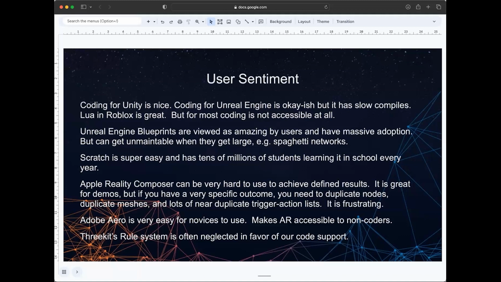Scratch is super easy and tens of millions of students are learning it in school constantly. Reality Composer is a really weird thing. It seems good for making demos, but I've tried to use it a number of times myself to achieve very specific outcomes, and I found it incredibly hard. I had to duplicate nodes in my scene graph, and I had to create multiple different trigger action lists. It was incredibly frustrating to try and achieve well-defined goals.